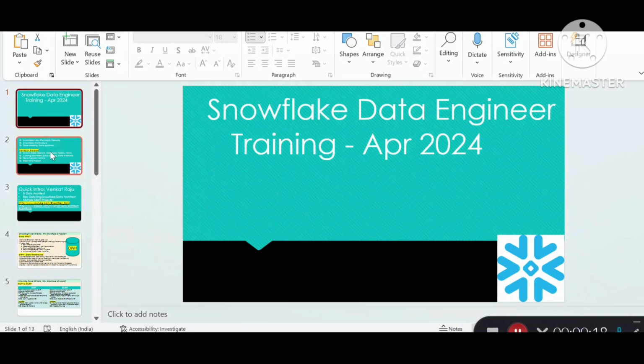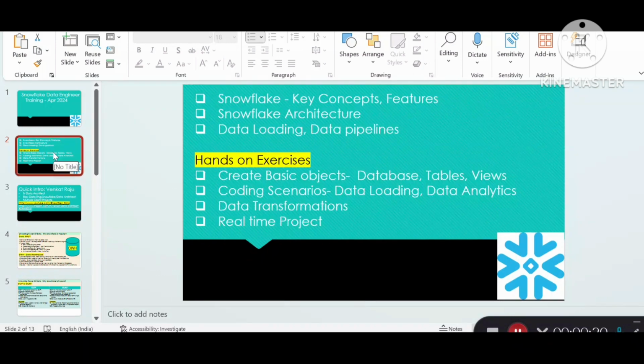So I will talk about the topics I'm planning to cover over a few days. I will cover Snowflake key concepts, features, and Snowflake architecture, then data loading, data pipelines, and I will try to cover a few more important concepts. Then in parallel, I will cover hands-on exercises as well.